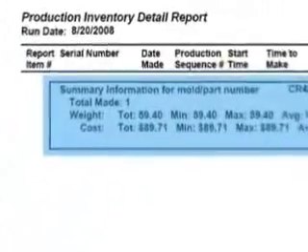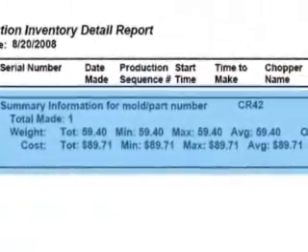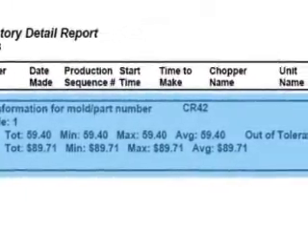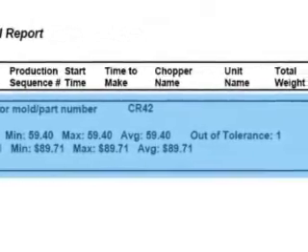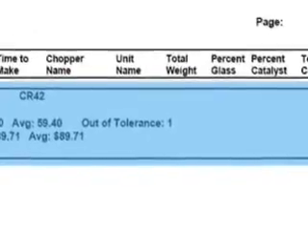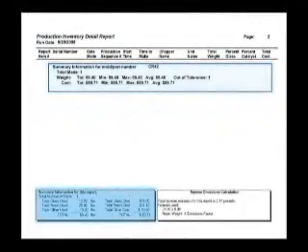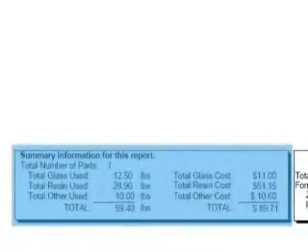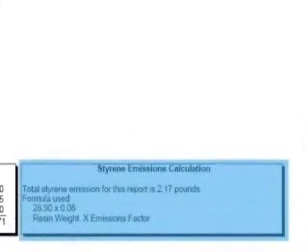On the last page, we get a summary of the parts built, their total weight, minimums and maximums and averages, and the same with their cost. And on the far right, the count of parts manufactured out of tolerances. Following this summary is a final two-part summary report. On the left is a listing of the raw materials used and their cost, and on the right a styrene emissions calculation for the manufacture of parts based on current MAC standards.